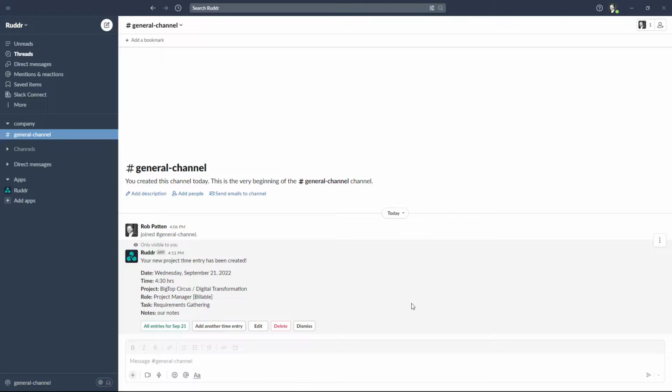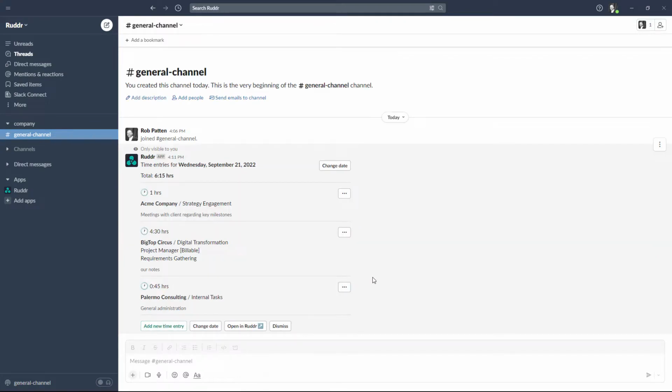Immediately after creating our time entry, we're shown a summary of the entry. If any of this information is incorrect, we can either edit or delete this time entry. If we want to create another time entry, we can click this button here, or we can go ahead and view all of our time entries for this day.